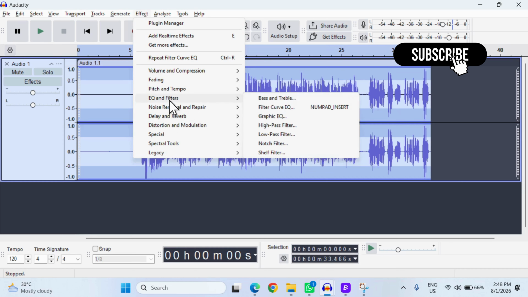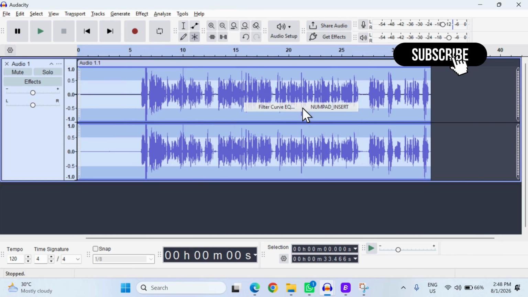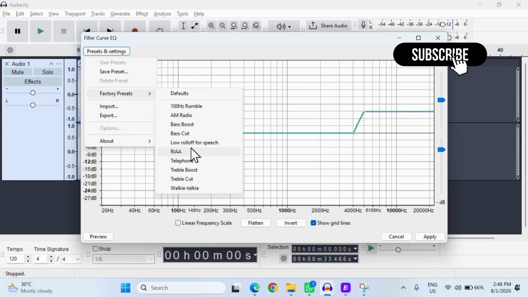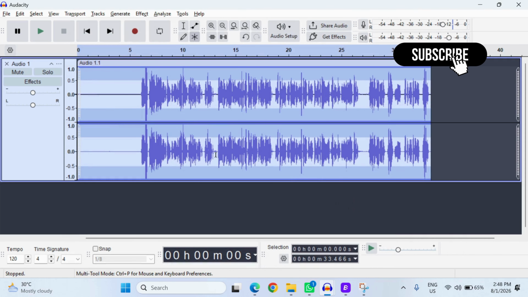Now finally go to the Effect tab. Go to EQ and Filters, Filter Curve, and this time you need to select Low Roll-Off for speech and then hit Apply. Now your audio is ready.